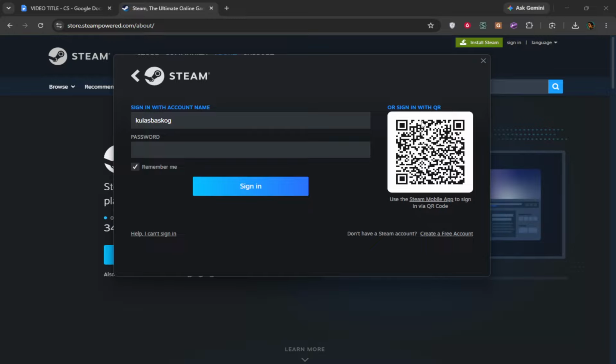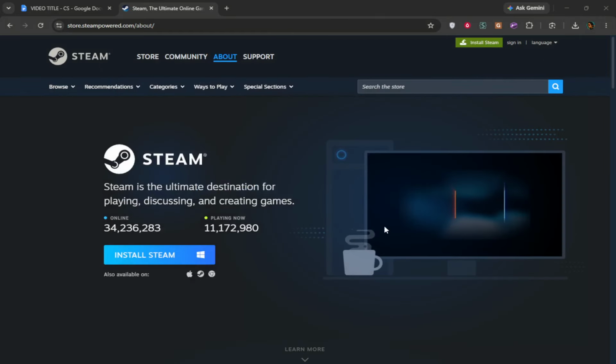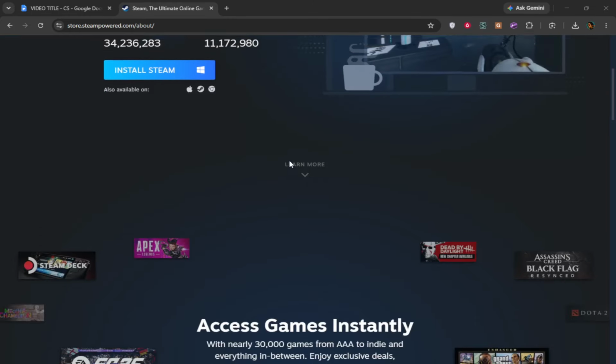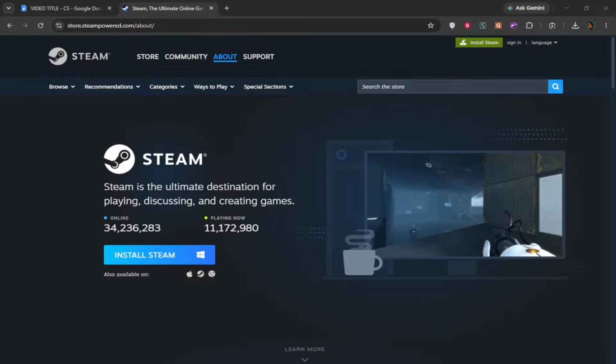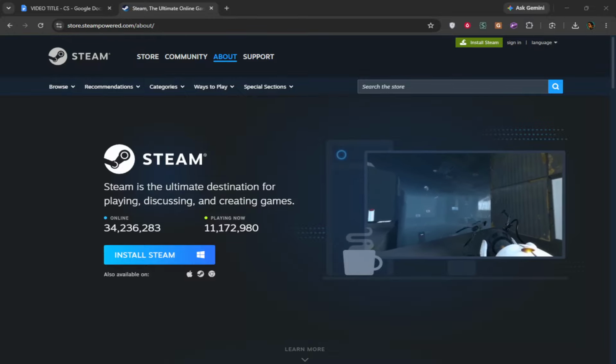Once you are signed in, browse the store, purchase or install free games, and start playing. The Steam store is filled with thousands of games, and many are free to play. This is where you can explore and find games that interest you. The entire process you just completed opens up a world of gaming possibilities on your PC.